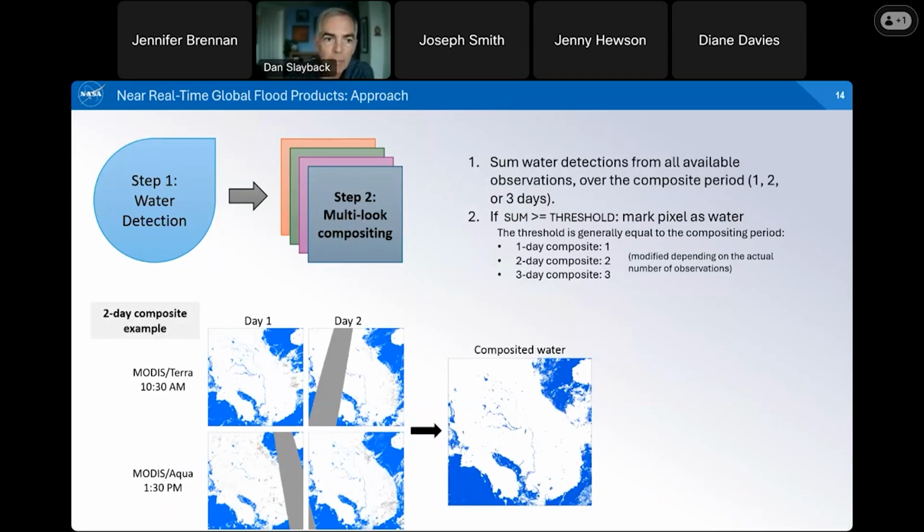The second step is what we call multi-look compositing, and this does a lot of the work of turning that water detection into something that's really more usable. The problem with a single water detection is you will have a lot of potentially false positives from cloud shadows, and then you obviously don't see where the cloud actually is blocking the surface. So we have 3 different composites, a 1, a 2, and a 3-day.